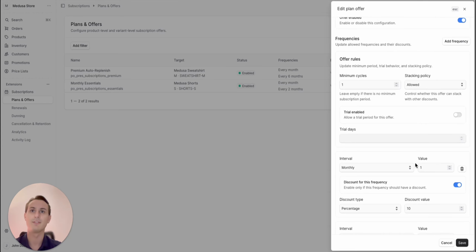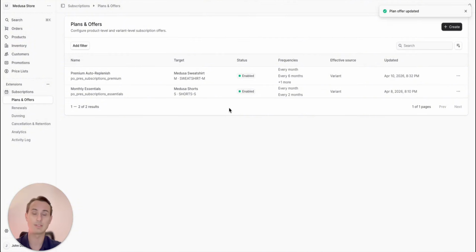You can also set offer rules: a minimum subscription period before the customer can cancel, a trial policy if you want to offer a trial window, and whether this discount stacks with other promotions. For example, we can add a trial which is 14 days. Let's save it and see on the front end what this looks like.